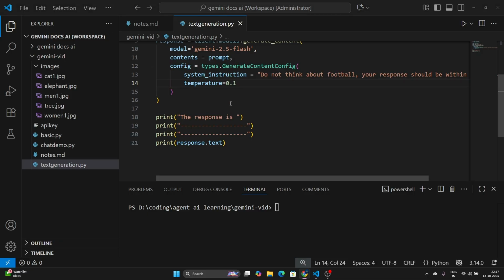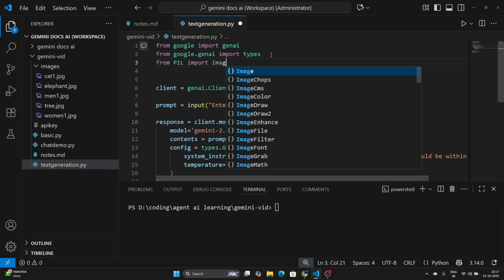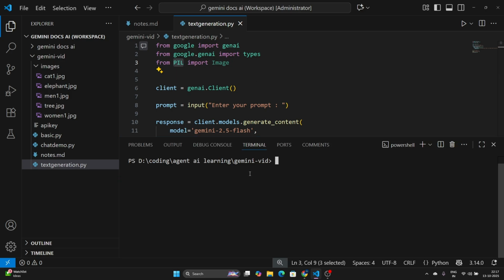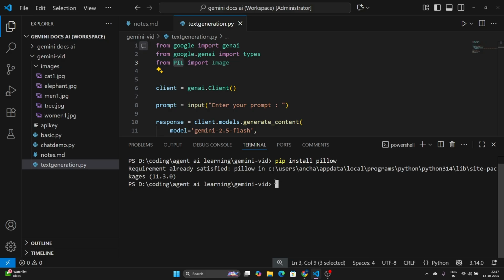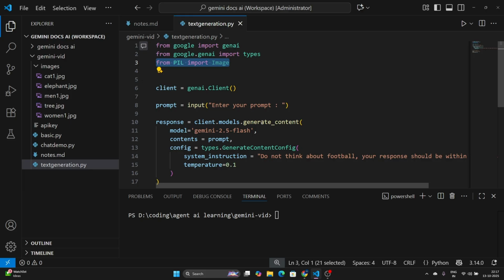So let's actually import something called Image from PIL. This PIL is the Pillow module, which is used to work with images. If it is not installed for you, you can simply install the Pillow module using the pip package manager. Go to your terminal, type the command pip install pillow, hit enter, wait for some time, and it is going to do the installation. For me it is already installed. Then you can import this, and it will be used to work with images.